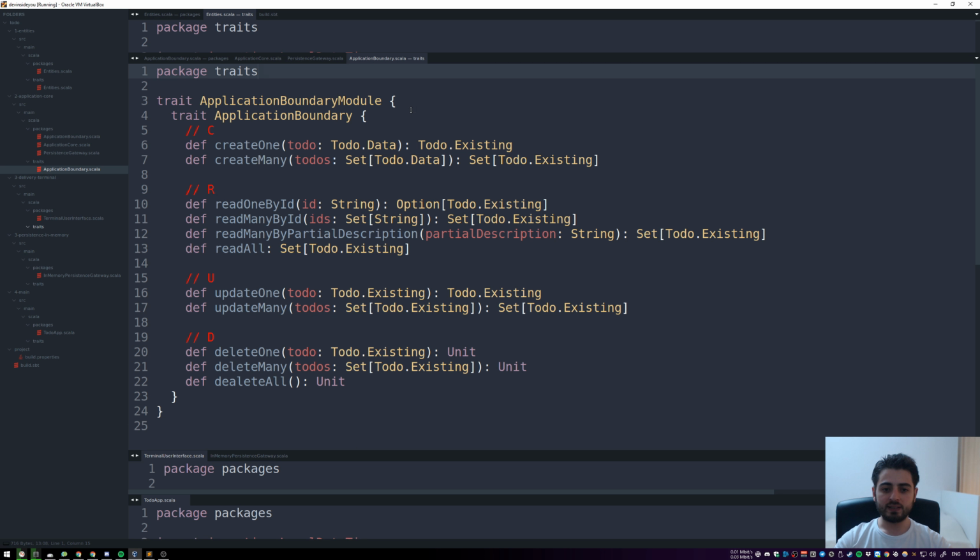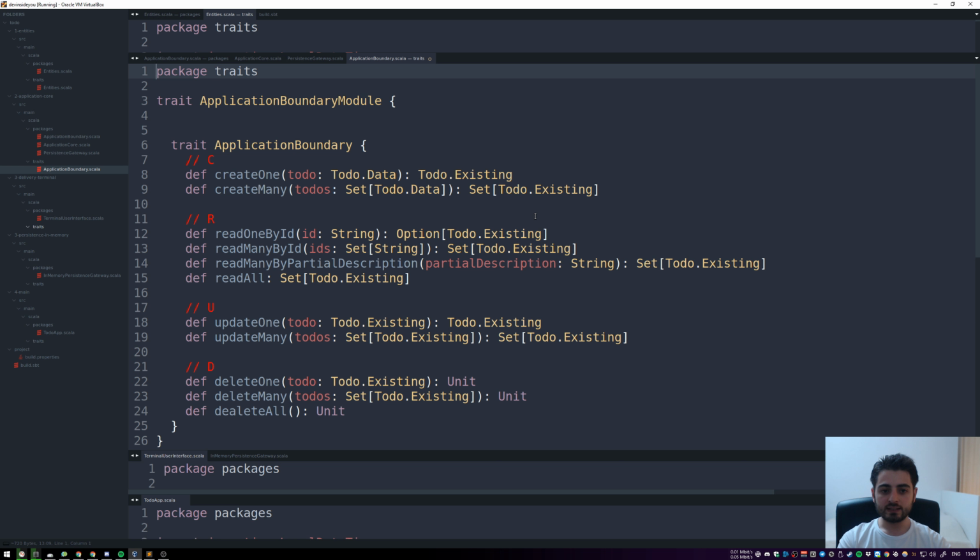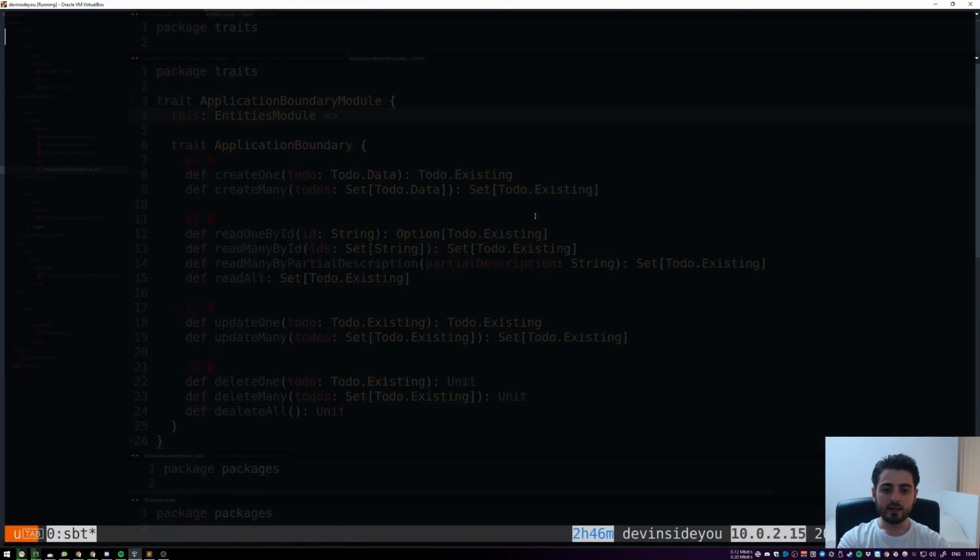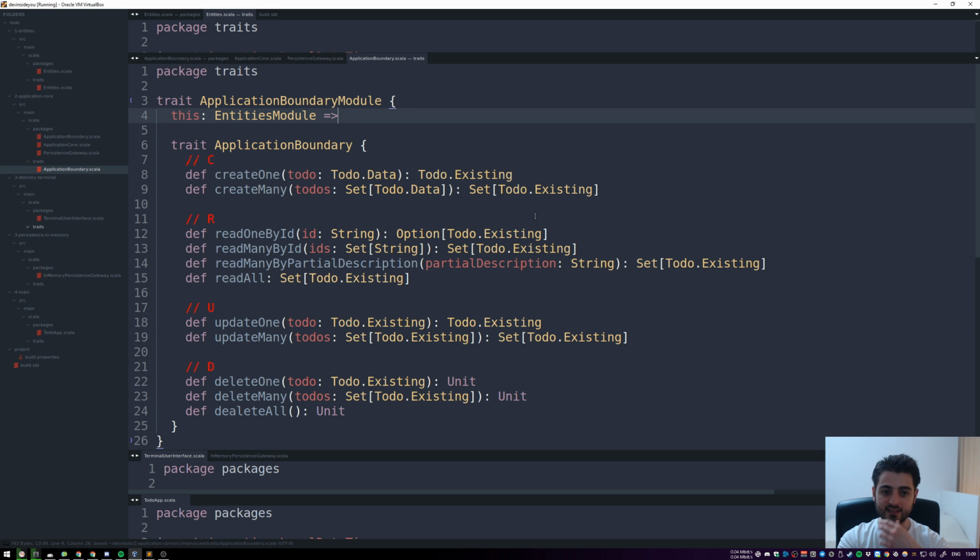So with the cake pattern, what is happening is that you have to declare your dependencies explicitly. Like in this case, your module could extend this other module, but I'm going to use self types. So I'm just going to say, okay, entities module, like this. So whenever we mix this in, we also have to mix in the entities module.